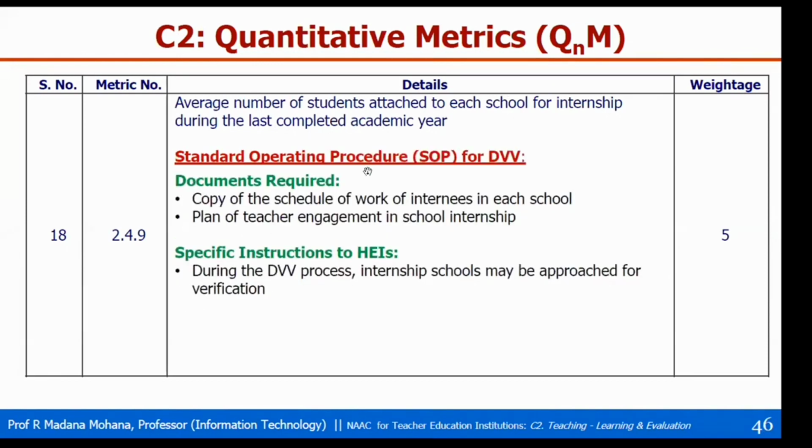As for SOP, what are the documents required? Copy of the schedule of work of internees in each school, plan of teacher engagement in school internship, then specific instructions. During DVV, internship schools may be approached for verification. During the DVV process, they will approach internship schools for verification whether really you are doing or not.